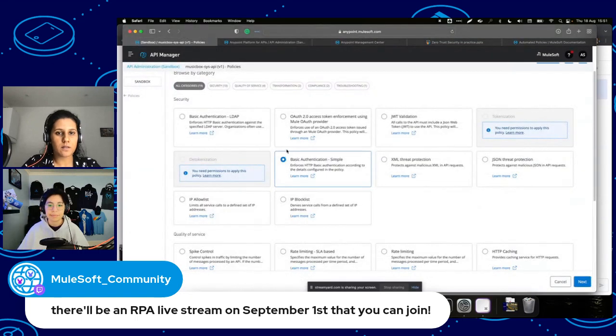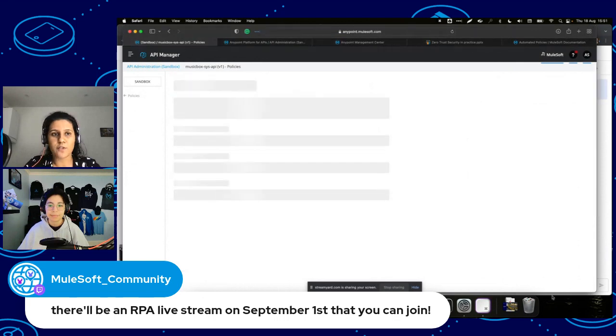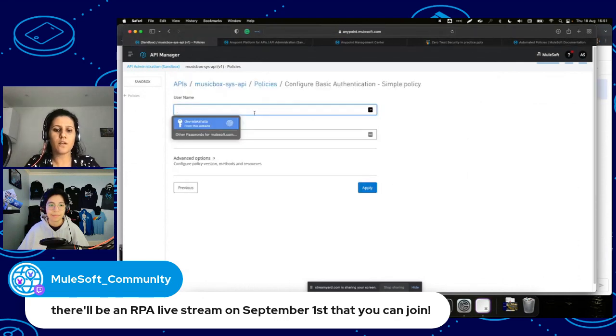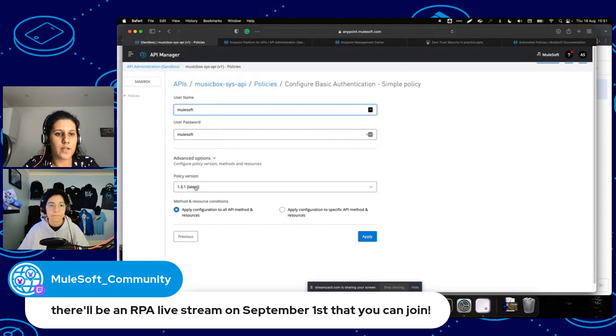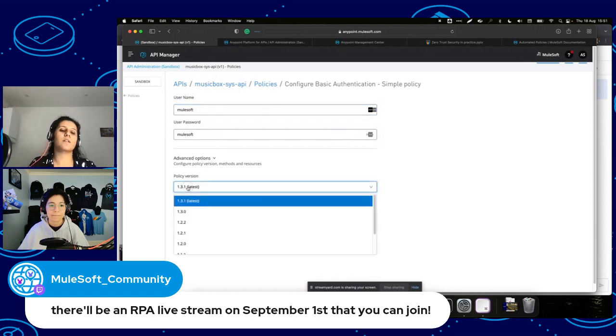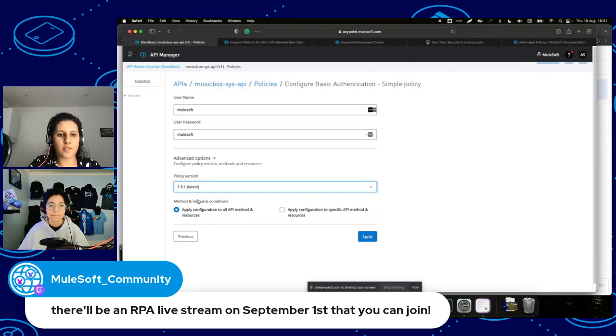So going back, let's try out the basic simple authentication policy. All you need to do is enter a username, say MuleSoft, and the password, the same one, MuleSoft. In the advanced section, make sure you're always on the latest version of the policy, because that's very important. They sometimes add new features.